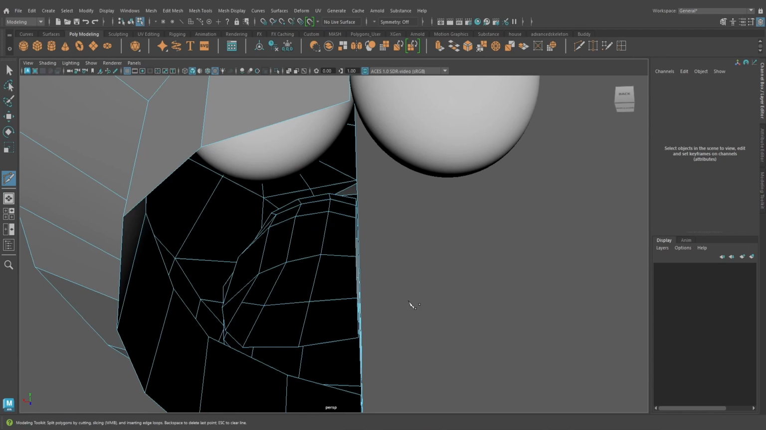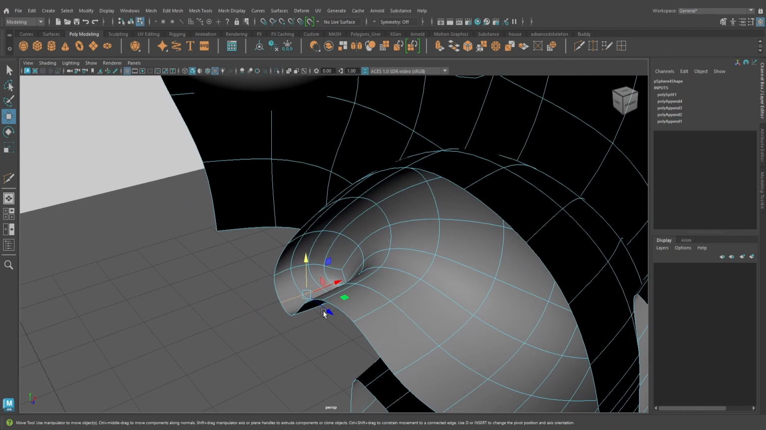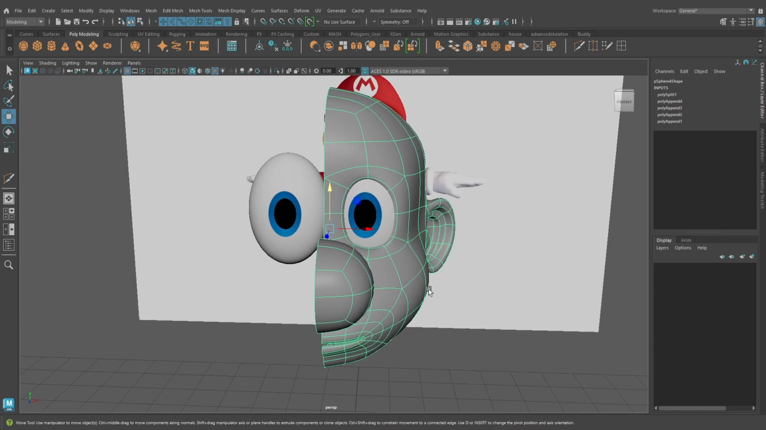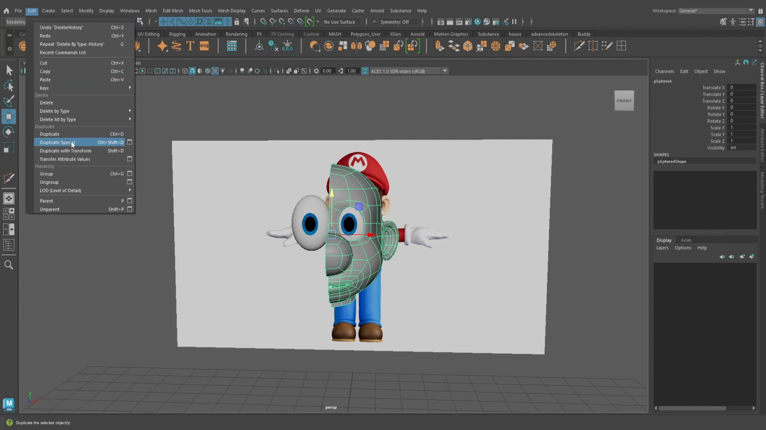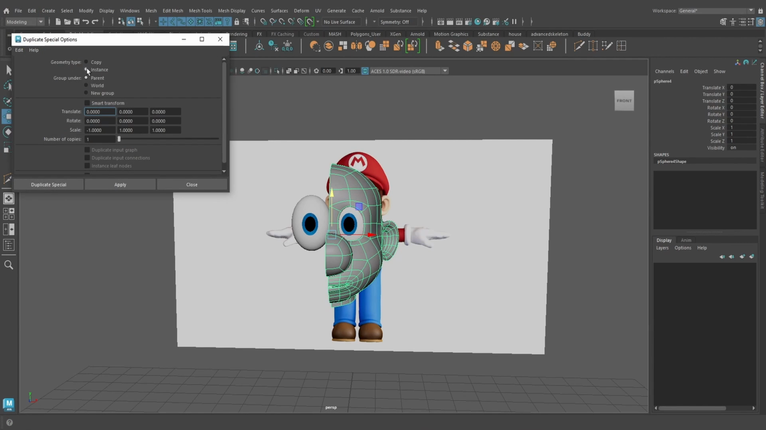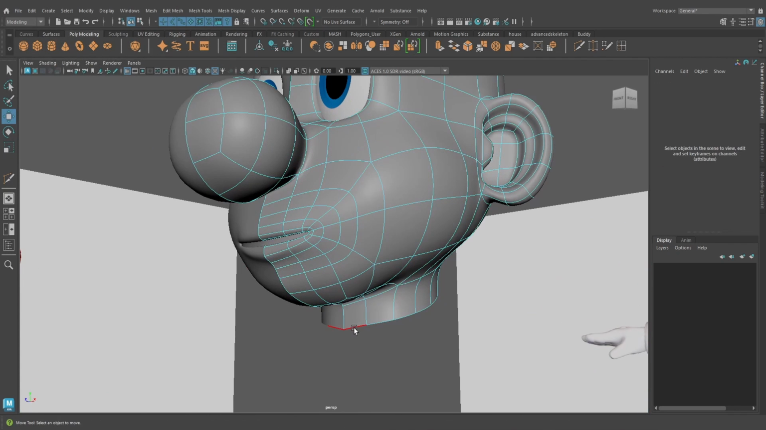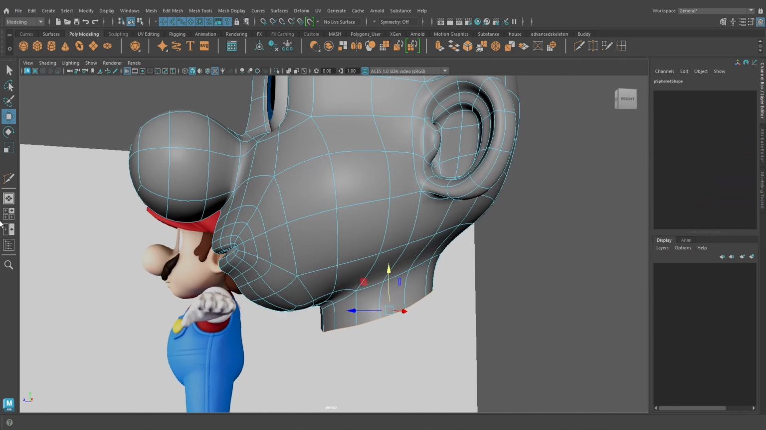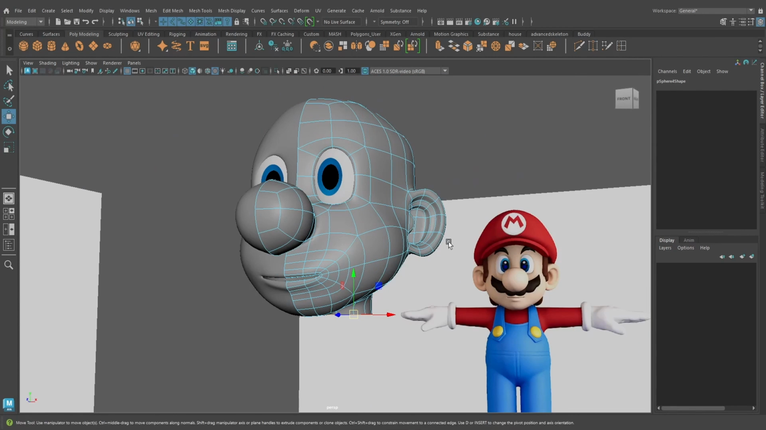And let's add an edge loop right here. Let's go to delete history, go to duplicate special, and go to instance and duplicate the left side of the face. Now let's select the edge around the neck and scale it and make it straight. At this point, your model should look something like this.